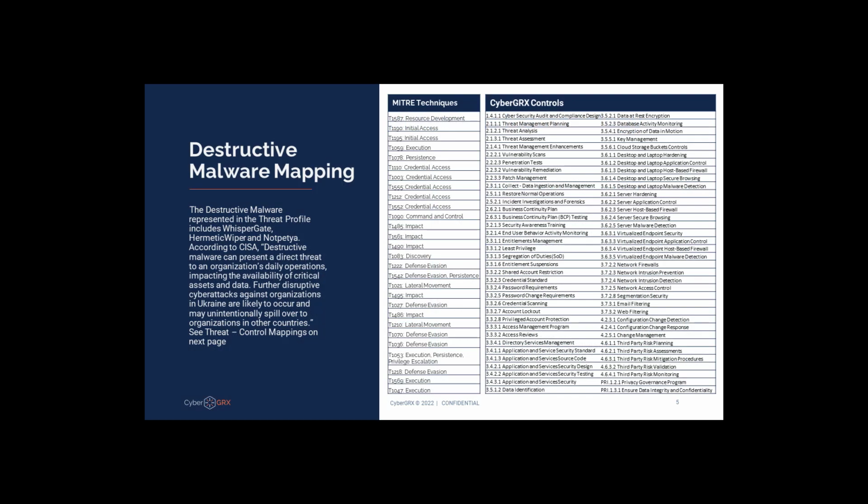The MITRE attack techniques and tactics listed here are agreed upon by the cybersecurity community at large as the attack vectors actors will likely use to exploit this pattern. The cyber-GRX controls required to block the avenues of attack are listed here as well on the right-hand side of this table. These are the controls used in the threat profile and also used in the analysis which follows.